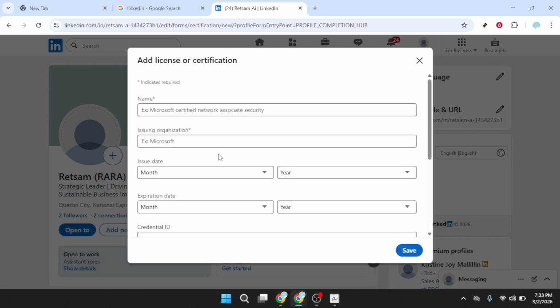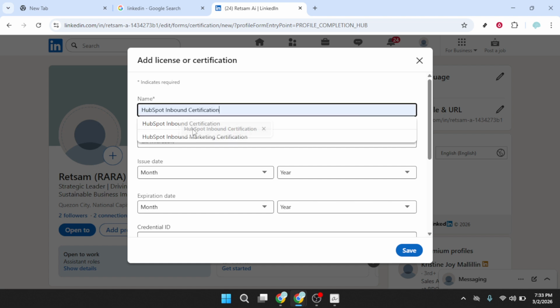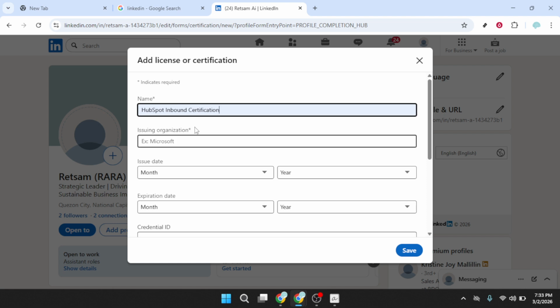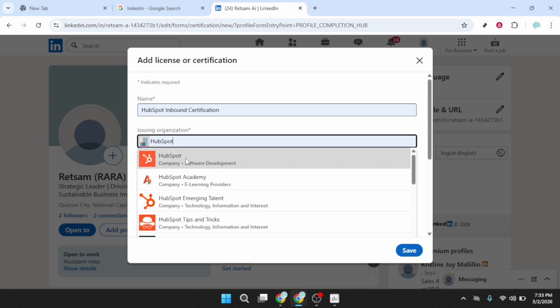Now complete the form. In the name field, begin typing HubSpot Inbound Certification. When LinkedIn suggests the official title, click it to ensure the entry is standardized. Using LinkedIn's suggested options reduces typos and helps your credential display correctly in searches. Next, in Issuing Organization, search for and select HubSpot so the badge links to the verified organization.